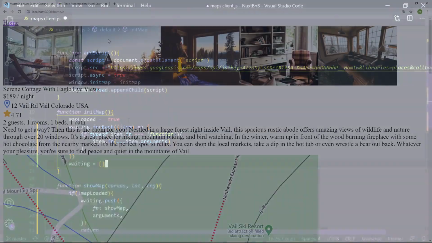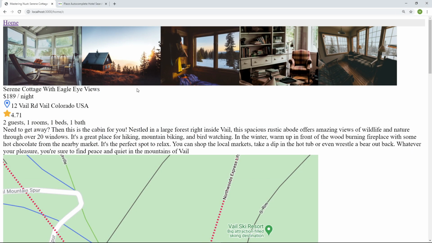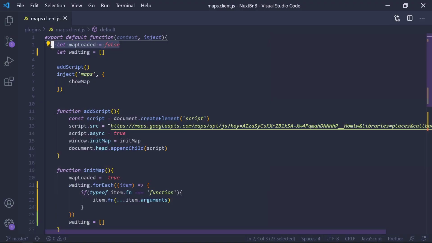Let's save and go to our property page in the browser. Make sure to do a full page refresh to test our initial loading changes. There are only two other minor tweaks, and honestly, they're optional. Since we'll be dealing with more than just maps, having a variable called mapLoaded may be a little misleading inside this plugin. Let's just update it to isLoaded.